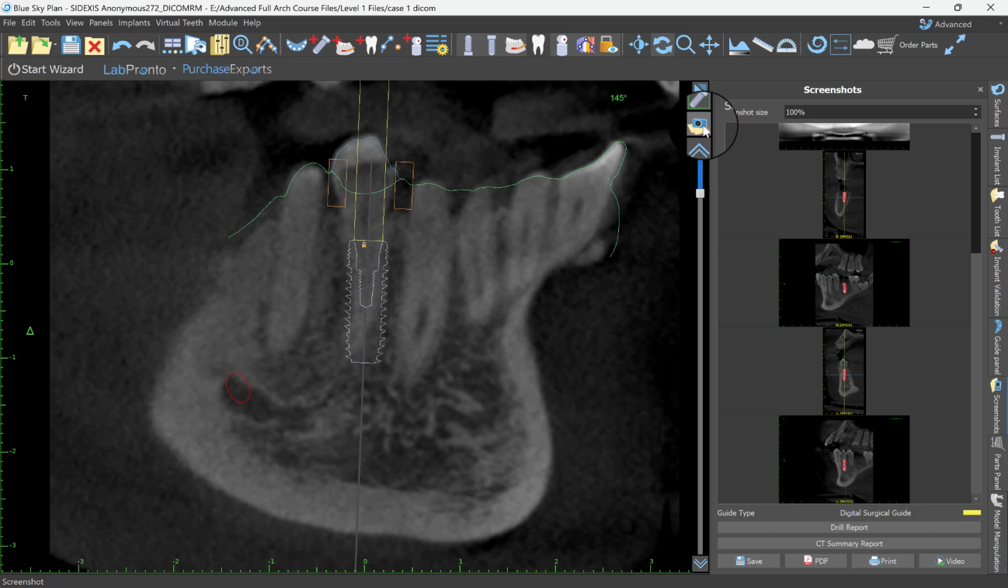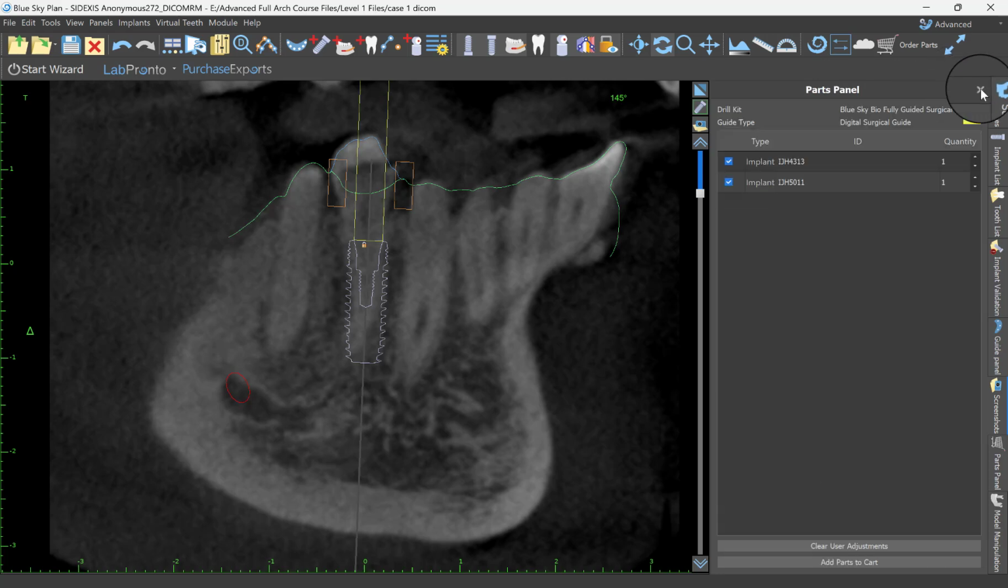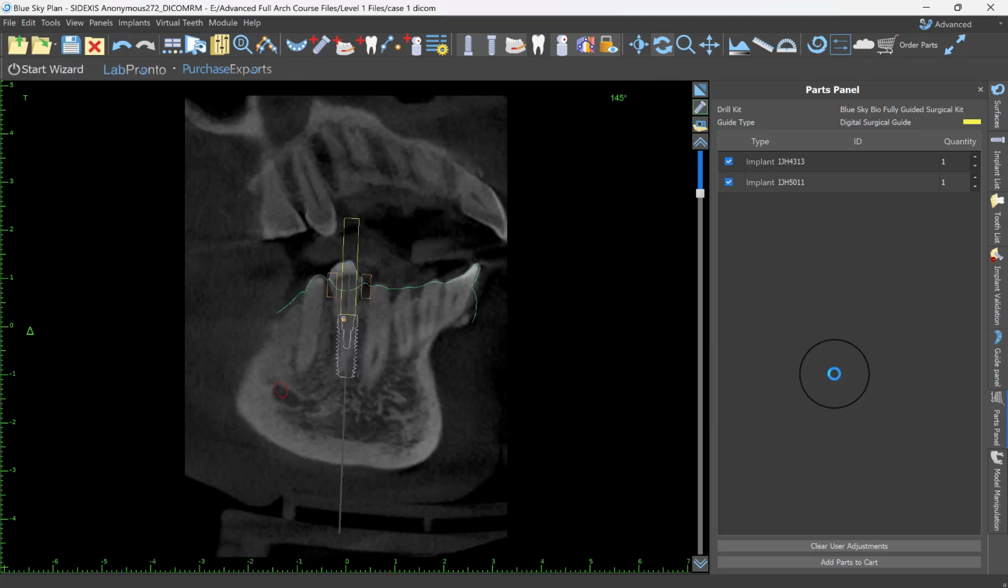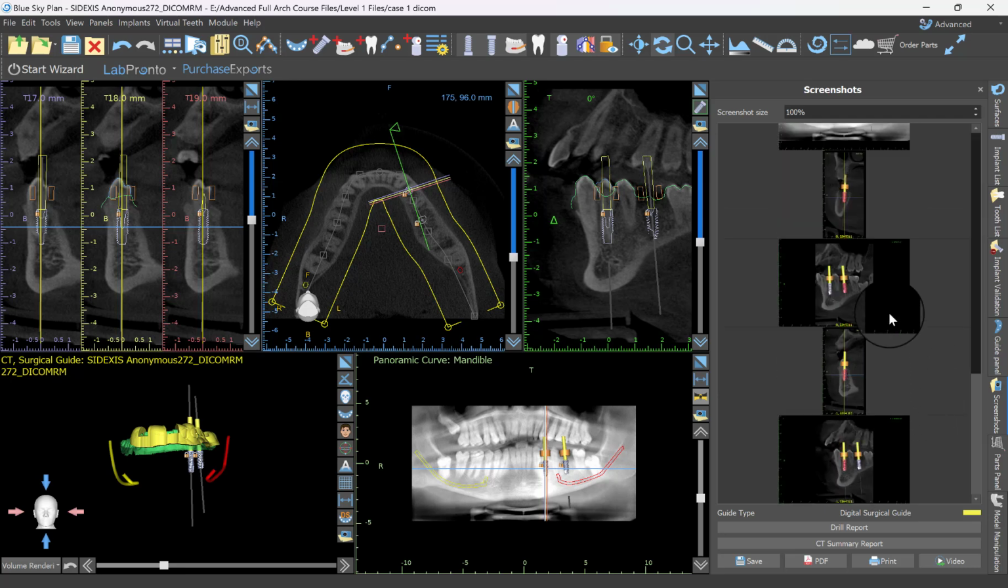Every window has this little button 3 down called screenshot. All right, when I click that, it's going to add a new file into this screenshot. All right, and so that would get added to my drill report. So once again, I'll go to File, Drill Report, and you'll see that that new image is right here because I've added it to the screenshots for my drill report.